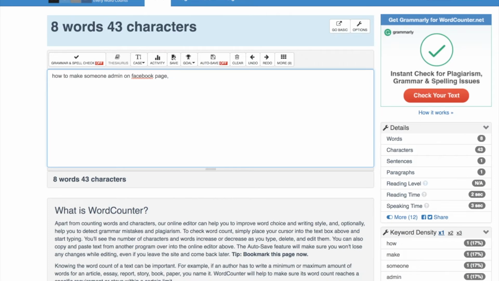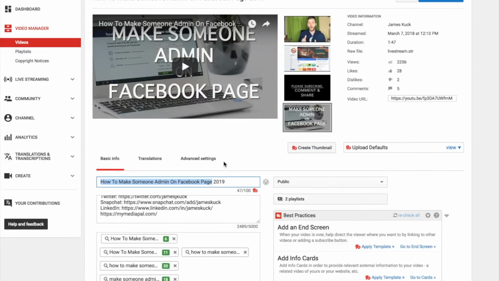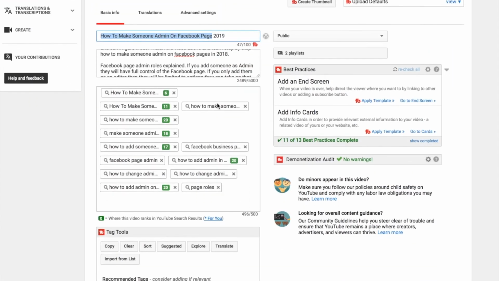Then I'll put a comma, and then I'm going to paste my next term, how to make someone Facebook admin. Right? And then I'll paste my next term. And I want to make sure I'm under 500 characters. And right here, that's why we're using Word Counter, because in the back end of my YouTube channel, my tag section right here, where I can add all my tags, I have to be 500 or less. You see right now I'm 496.